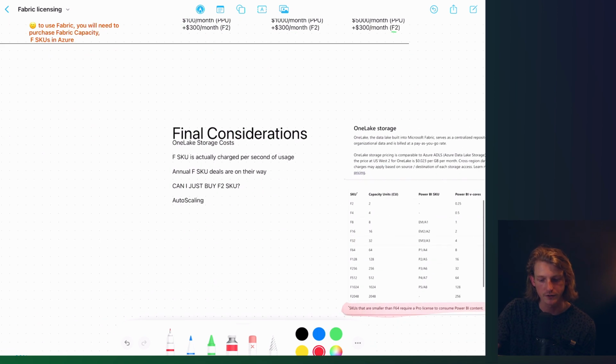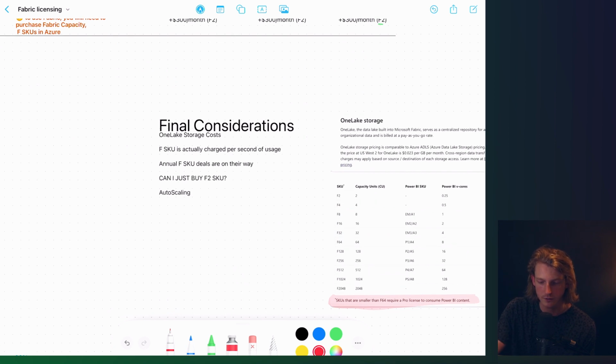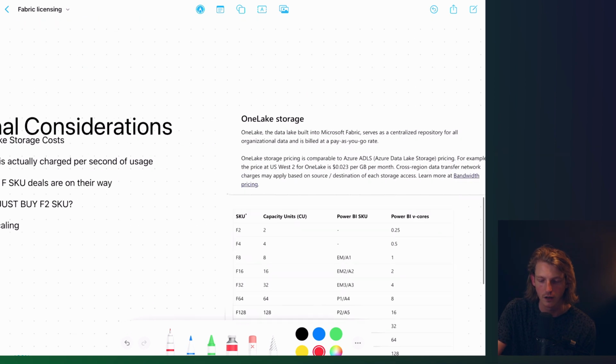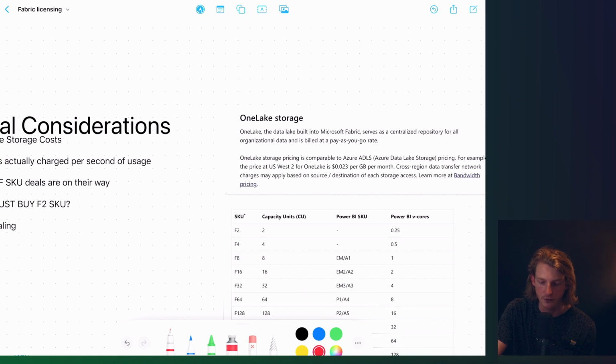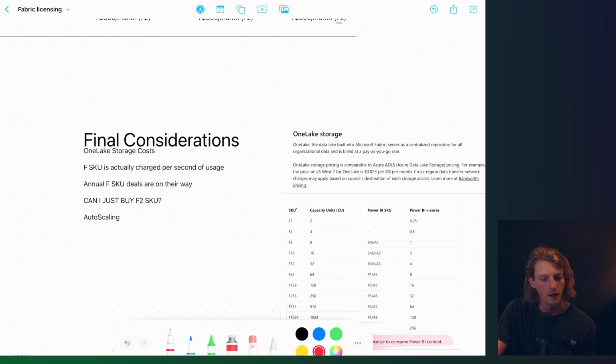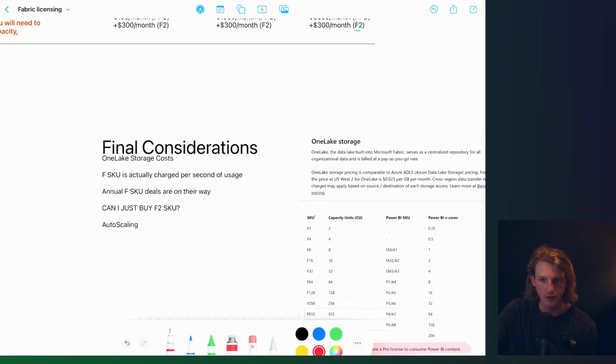A few final considerations to bear in mind. We have got OneLake storage costs. This is quite cheap. It's 0.023 per gigabyte of data per month. Something to bear in mind. Now, the values that we saw in Azure for the prices are actually pay as you go, so you pay per hour. That's going to be changing shortly. They'll still be available pay per hour, but they'll also be doing annual plans, so the prices will get a lot cheaper if you buy an annual plan. So that's coming in the future.